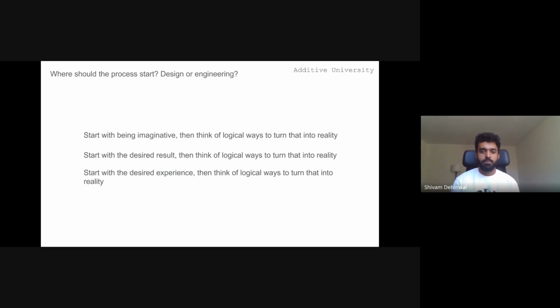Now, where should the process start? Should the process start with design, or should the process start with engineering? And this is a question that I get a lot. For engineers, it always starts with engineering. For designers, it remains in design for a very long time before it hits engineering.